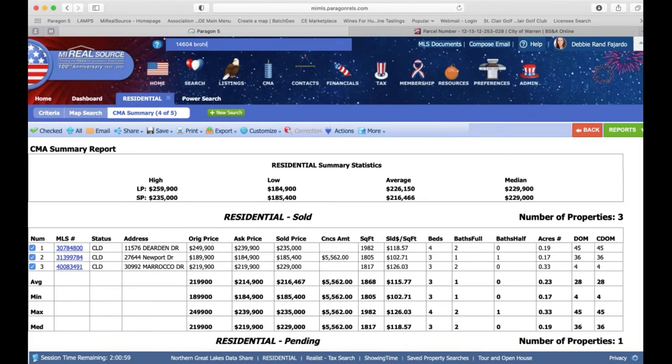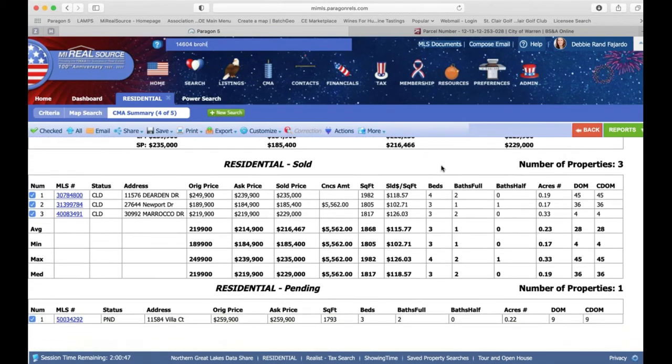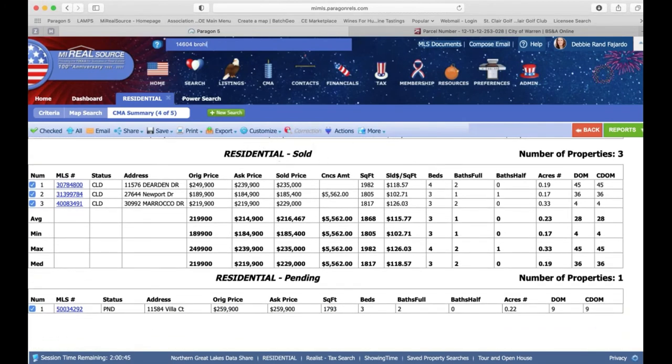There we are. So here's your CMA summary report, as you see in the top left. You'll see some stats: high, low, average, median of the homes that were selected. So your residential, these are your sold properties. Remember, these are only the ones that were selected. I did customize this. I am 99% positive that concessions are not part of your basic CMA summary. And again, here's your customize button.